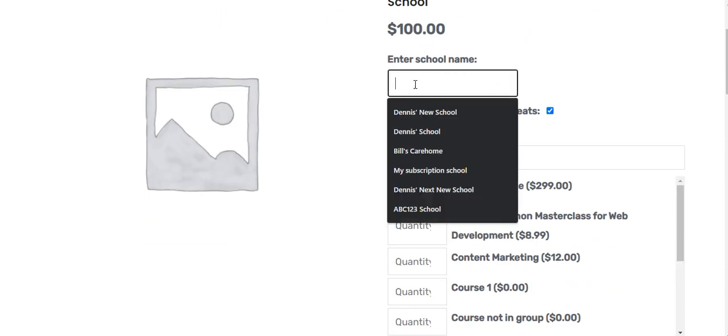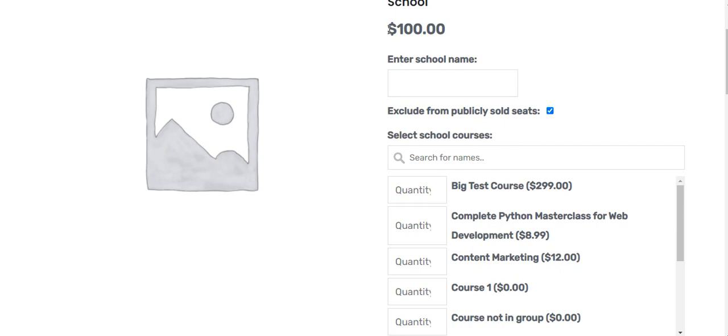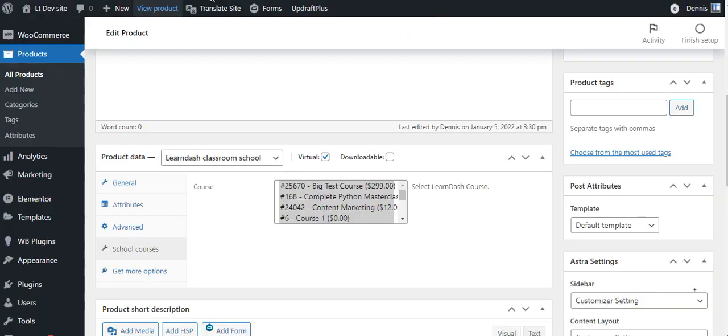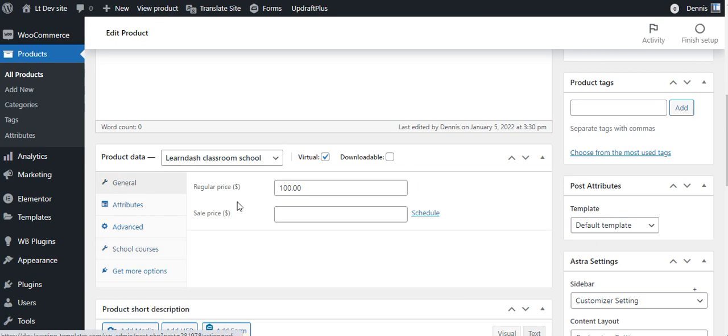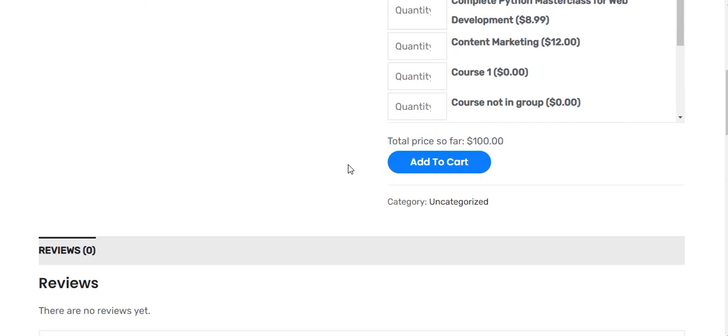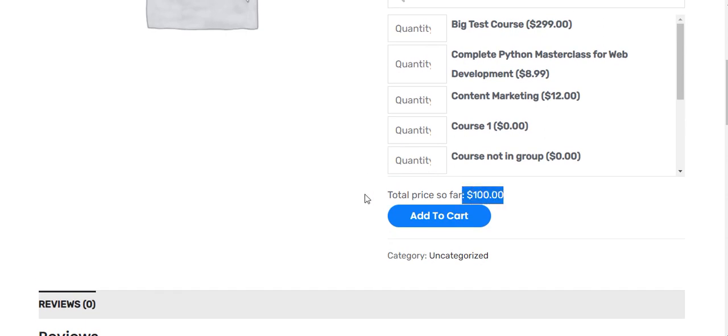When I am asked to create that school, basically the price of the school to start a new school, in this case, is $100. That $100 ties right back to the general tab where $100 is the price of the product. That's the starting price. That's not the total price. If you look down here, it's 100.